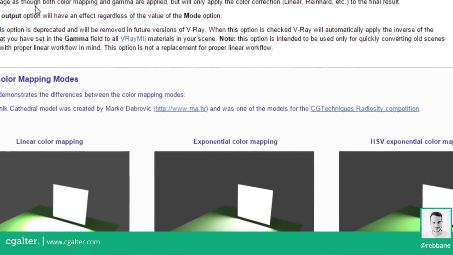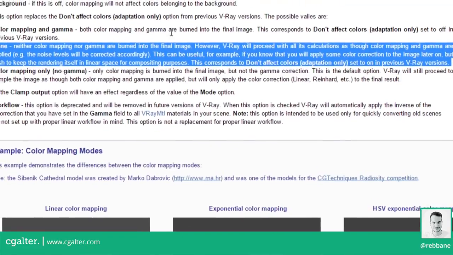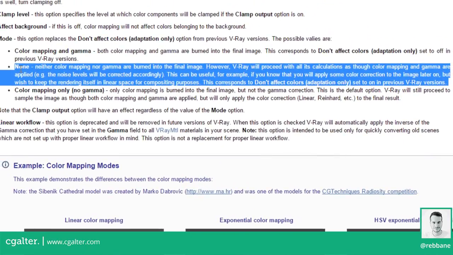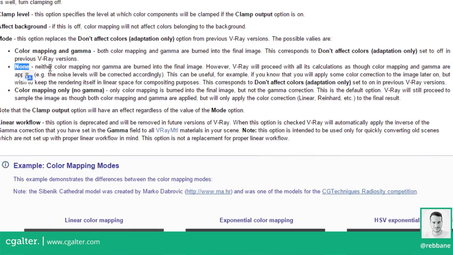If we go back here to the online docs from Chaos Group, none means neither color mapping nor gamma are burnt into the final image, which is what we want. However, Vray will proceed with all its calculations as if the color mapping and gamma are applied, so the noise thing, which I'm going to show you in a second. This can be useful, for example, if you know that you will apply some color correction to the image later on, but wish to keep the rendering itself in a linear space for compositing purposes. So this is the mode that we want.